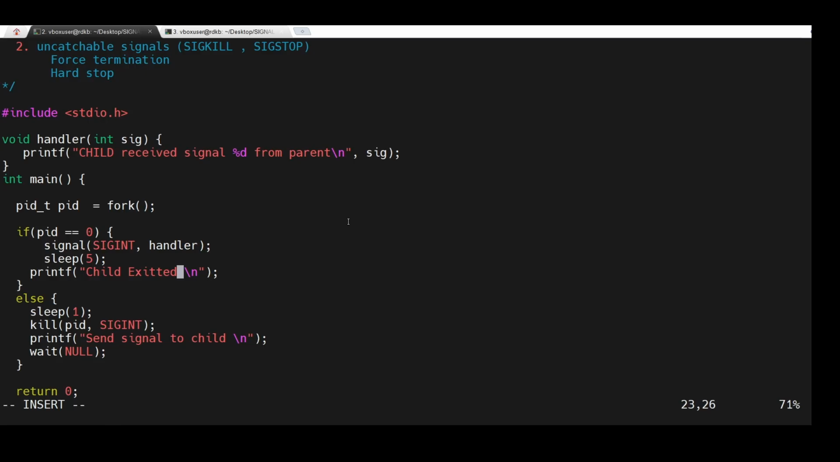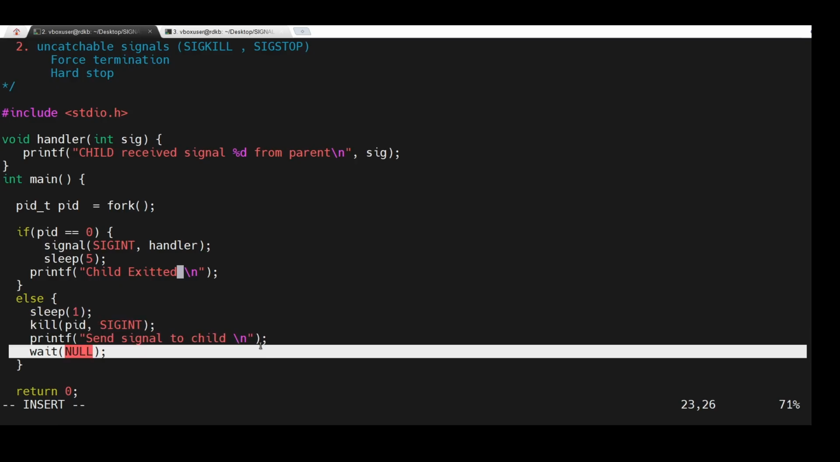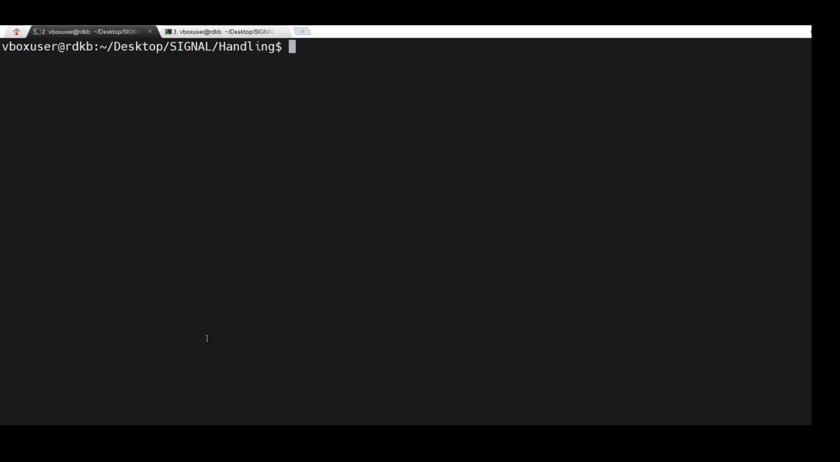Okay. So what happens here? I register a signal and wait for 5 seconds. In the meanwhile, the parent, after 1 second of sleep, will be sending this signal. I am closing this sending signal to, and now I will see what all the prints will be coming. So I will take gcc signal and here -o sig.